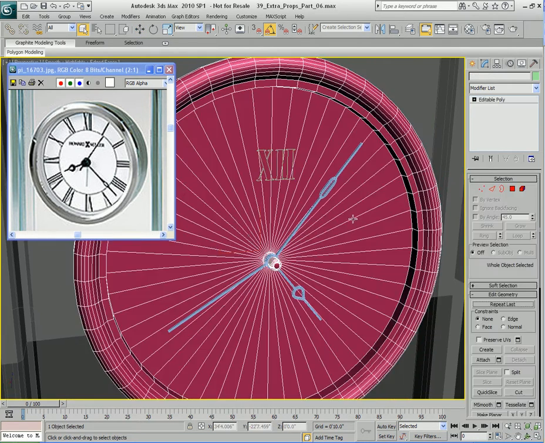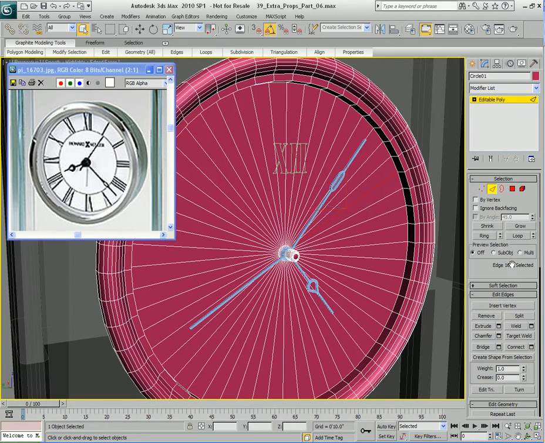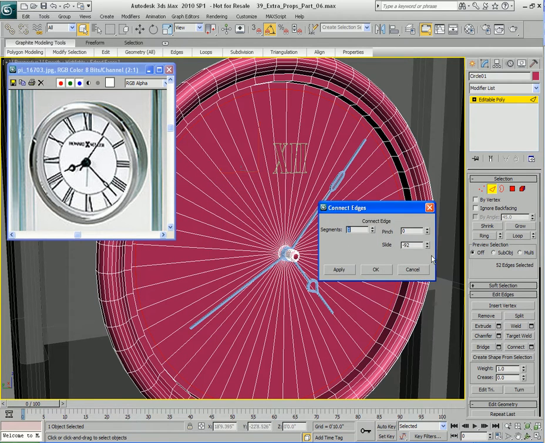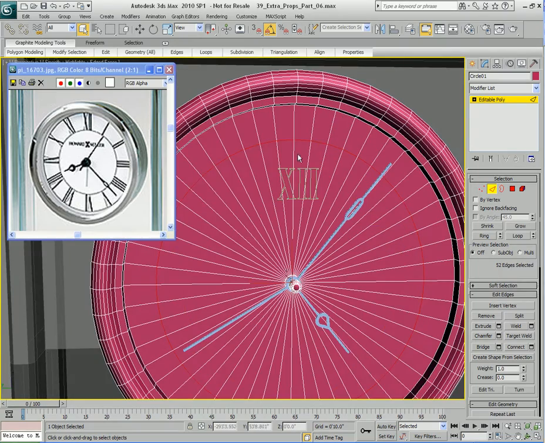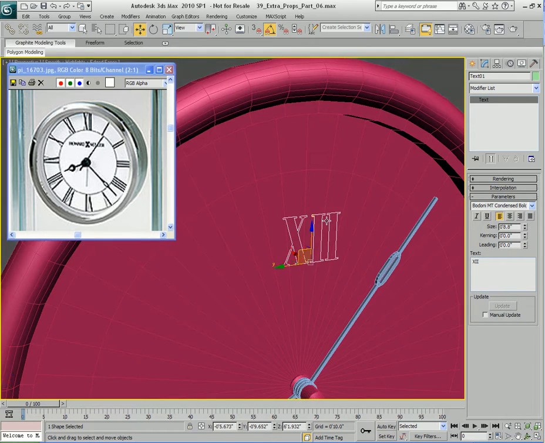Okay, here's what I'm going to do. I'm going to go to the clock piece here, and I'm going to go to edge mode, select that edge right there, and select its ring. I'm going to connect that one time, and with the slide tool, I'm going to go ahead and slide this to about right up here. Looks pretty good. So that's basically going to go around the middle right there where the numbers are going to be. So I'm going to take the number here.